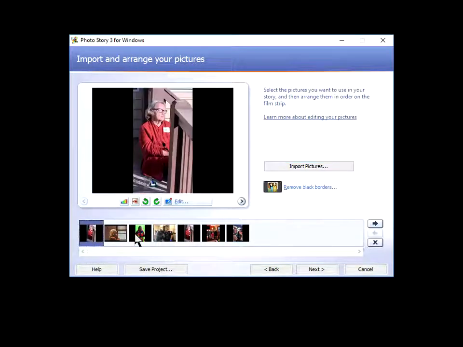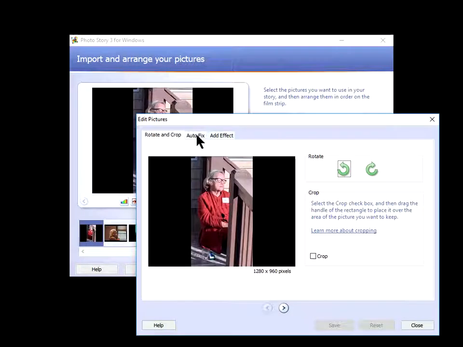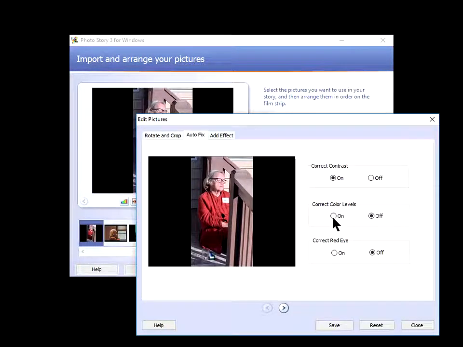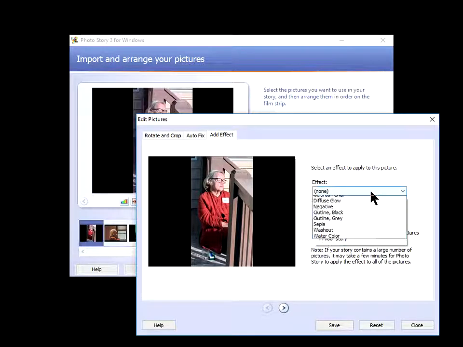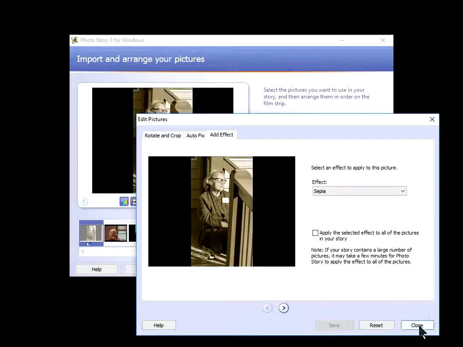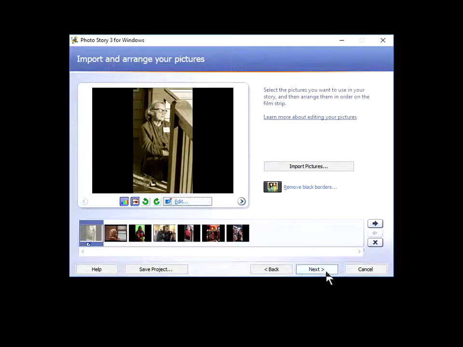At this point, you can select each photo and manipulate them individually. You can click on Edit. You can do auto fixes of contrast, color levels, red eye, and so on and so forth. You can add effects, but you're probably not going to want to do this. Click Save. Click Close. Now we're going to go ahead and click Next.